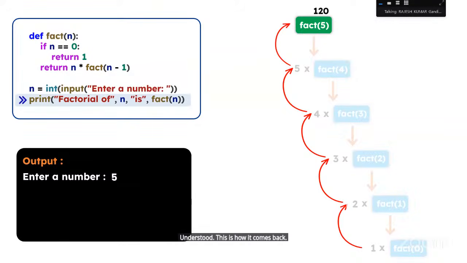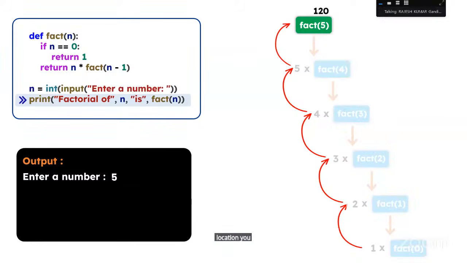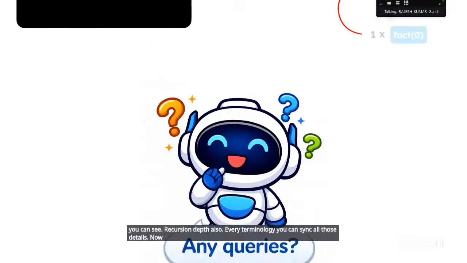Okay, now all calls have been made. Recursion will go that deep. This is what we call tail recursion actually. The recursion depth that you are seeing, that is the recursion depth that it is talking about. It will go deep, it will keep on calling everything. Once the calls are finished, it will come back from there. This is what we call tail recursion, you can see. Recursion depth also. Every terminology, you can sync all those details. Now n value, you're getting 120 here.